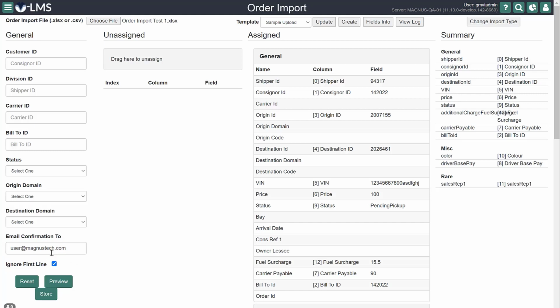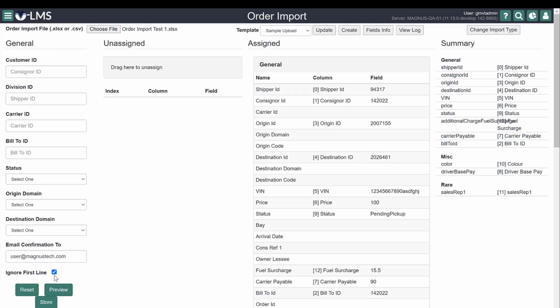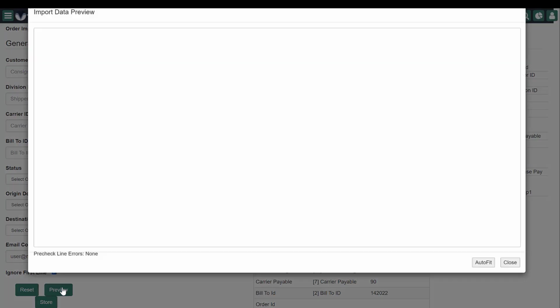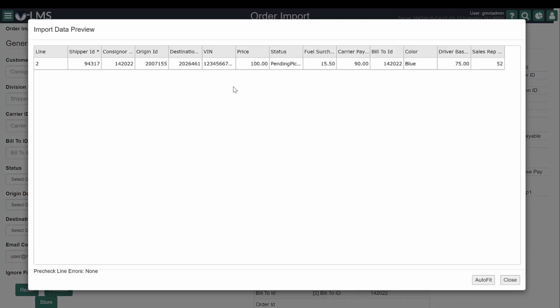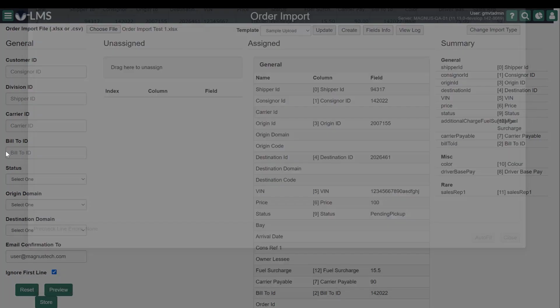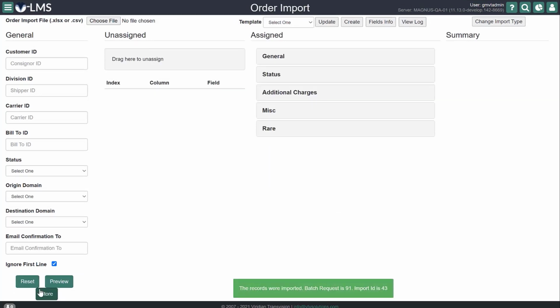We have a row with headers in our Excel file, so ensure that the Ignore First Line is checked. You can preview the data before you import by clicking Preview. Here, any errors with the upload will be indicated. Clicking Store, you will get a message that the data is stored.